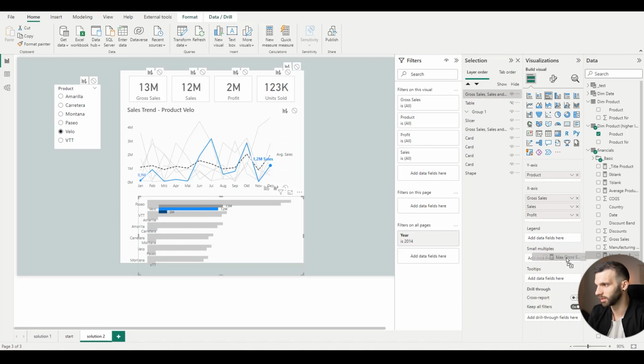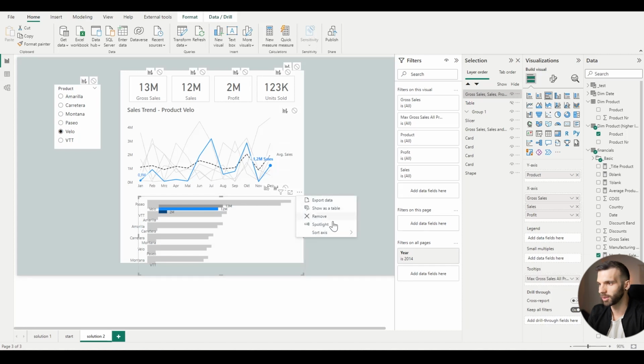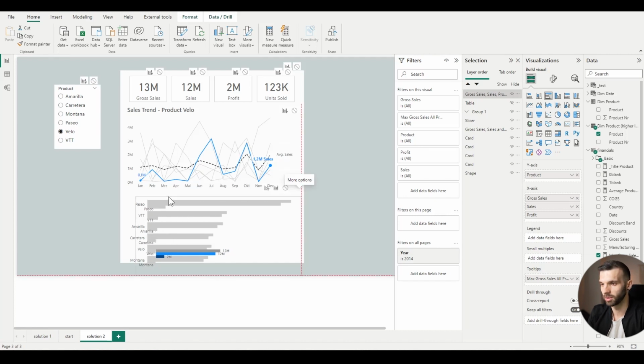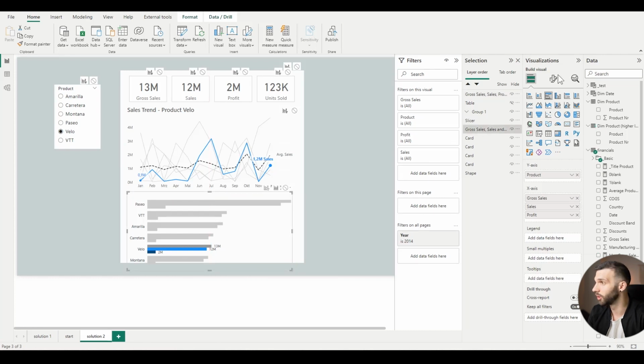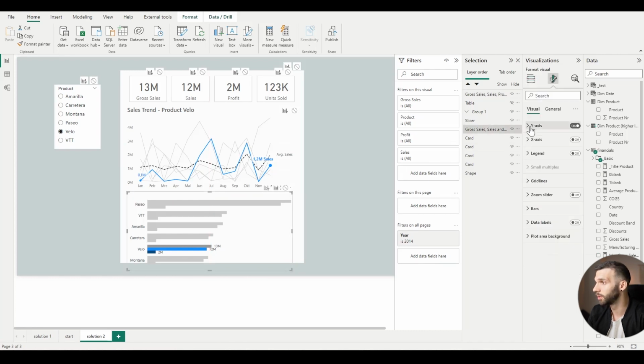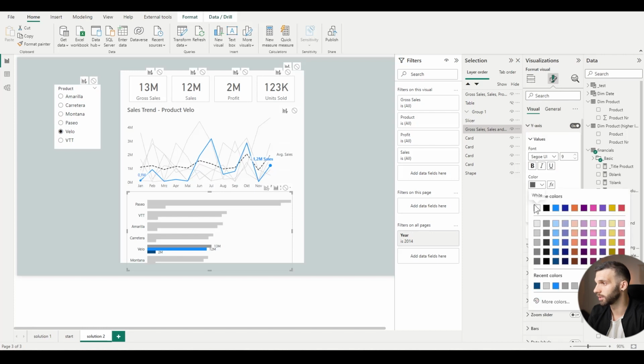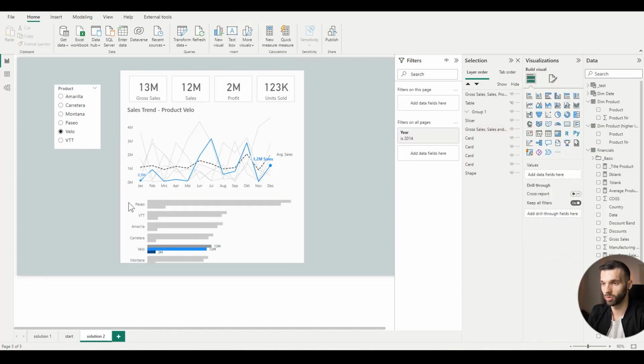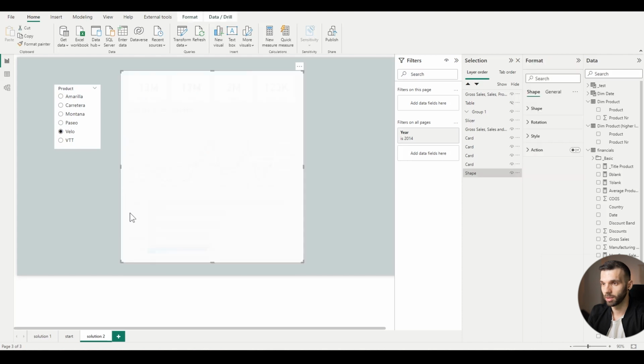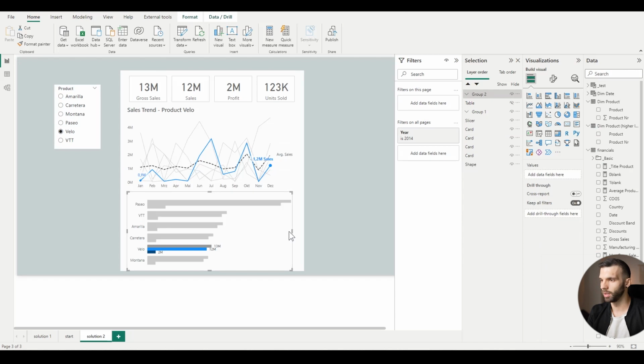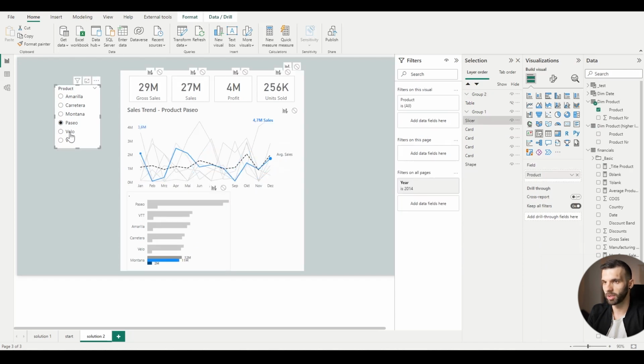If you put it here, not small multiples, tooltips, and sort it by it, it takes all the gross sales from all the products into account. So it gives a proper sorting for us. I'm gonna turn the Y value into white, just not having too strong text here. Okay, we can make it a bit larger. We can group it and make it smaller. So far it looks very cool.